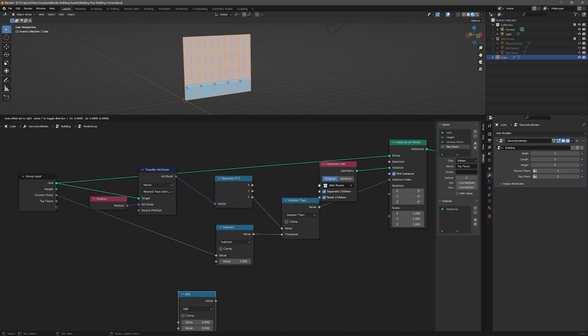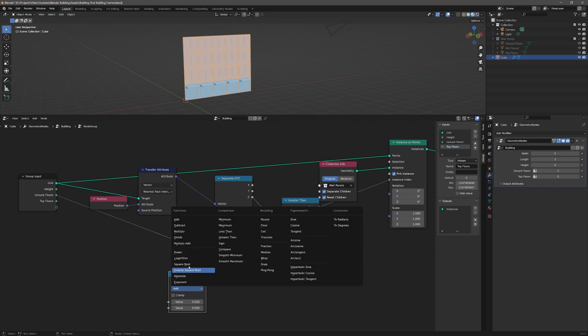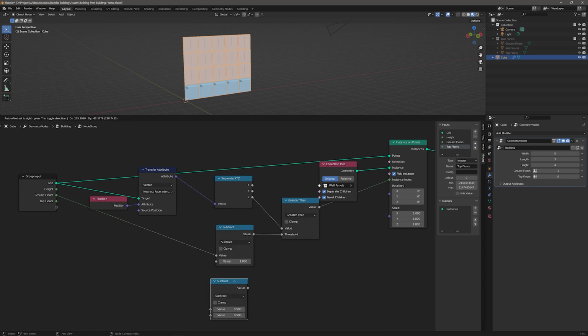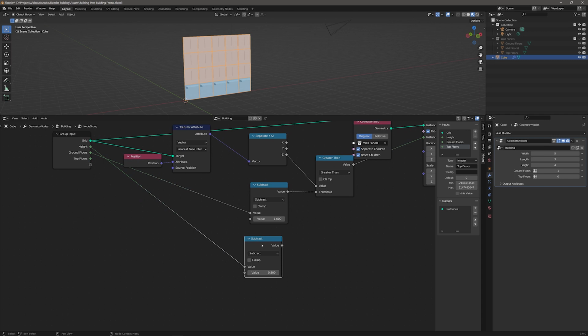So I'm going to take this one step further to create my top floors. I'm going to create another subtract node, and what I need to do is count down from the top. So I'm going to subtract my top floors from the height. Just like with the ground floor, I need to add something to it in order for the numbers to work. So I'm going to add 1 to the ground floor and then subtract that value from the height. And if I look here, you can see that now I will count down.